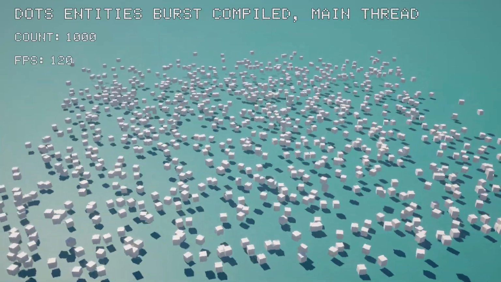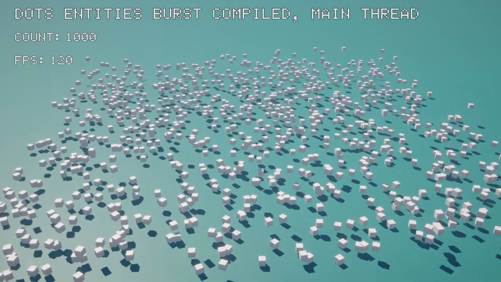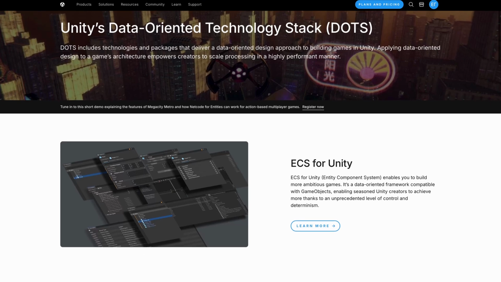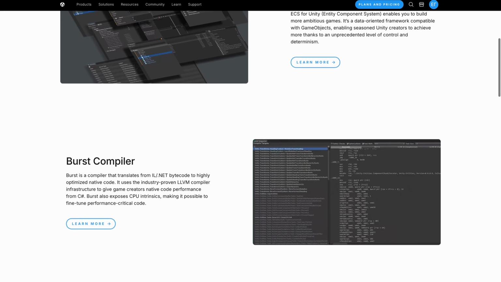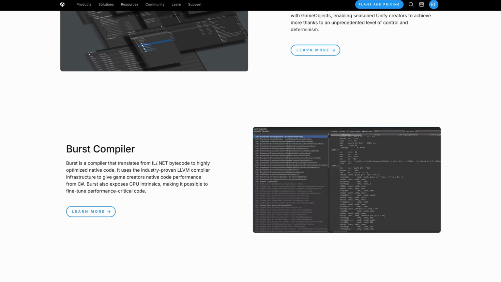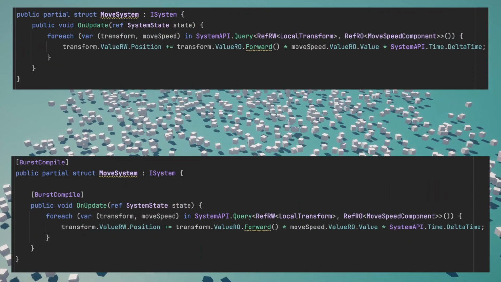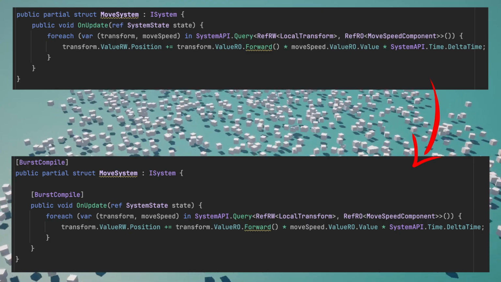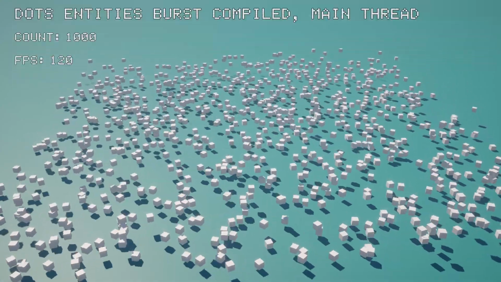Now let's see what we can achieve with entities compiled with Burst. Burst is a part of Unity data-oriented technology stack, and it helps to compile your code in the most efficient way for the chosen platform. How to implement it? Super easy. You just need to add Burst compile keyword to your system and method. And that's what we got.